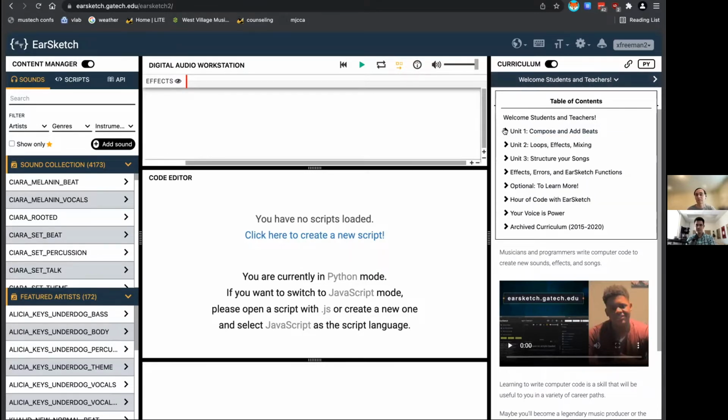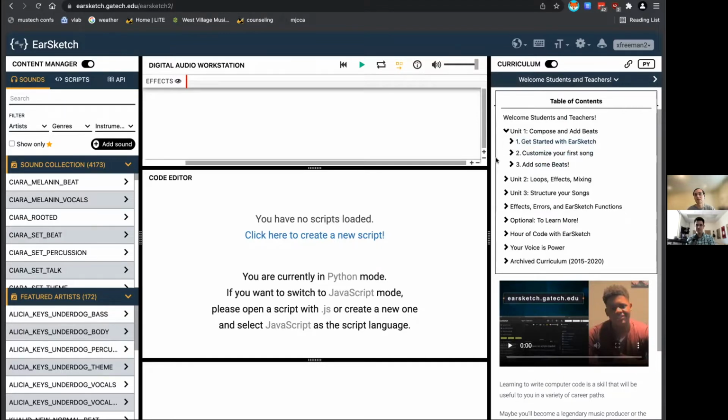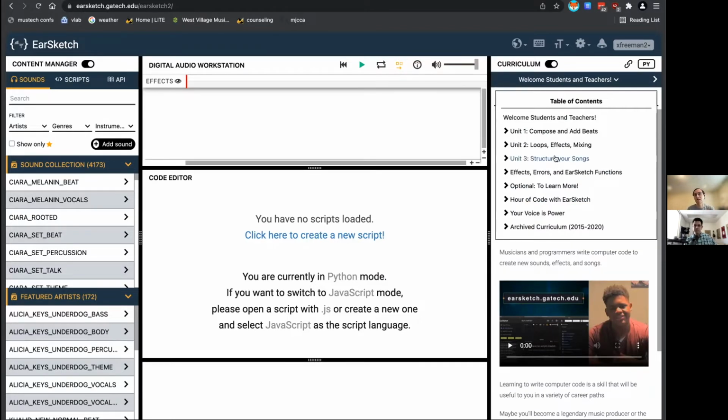And you can see the table of contents here. You learn how to build your first song, add some beats, make loops, do effects, some of the things that we did in the last video, and then some more advanced things like conditionals where programs branch based on what's going on, building musical form, building your own functions, not just using ones that EarSketch has provided for you, and things like that. There's also a lot of references here.